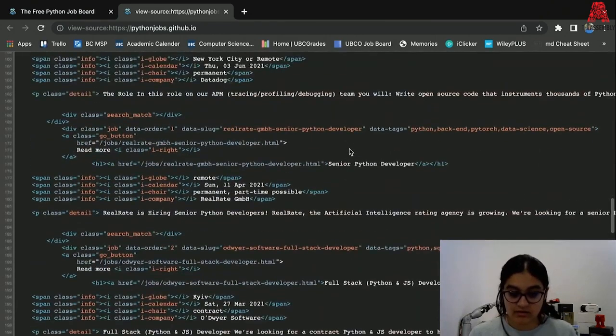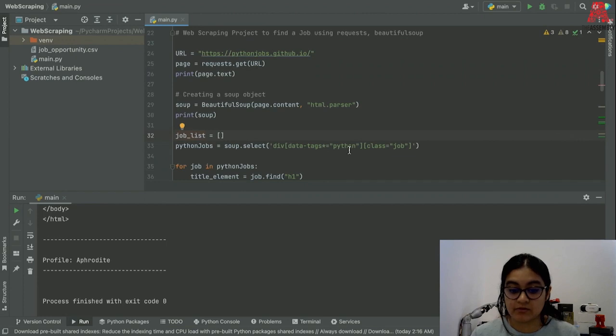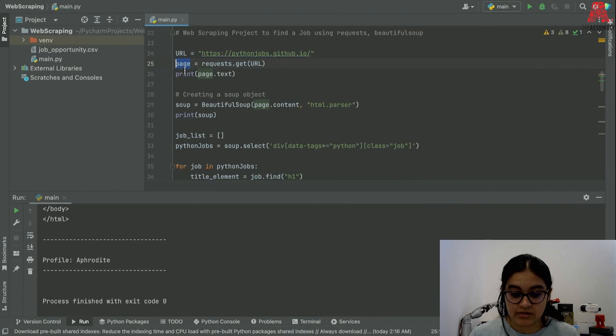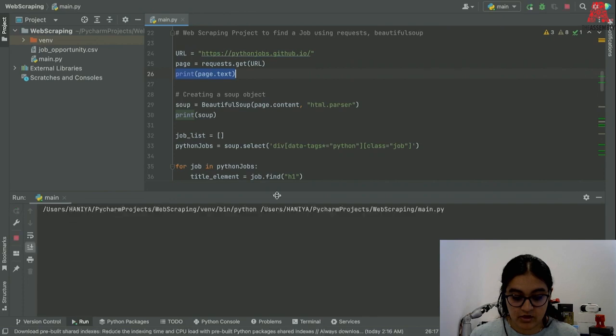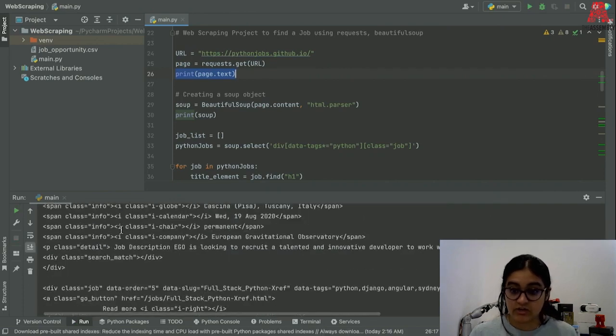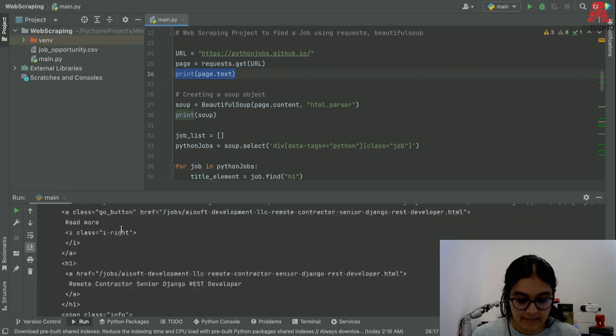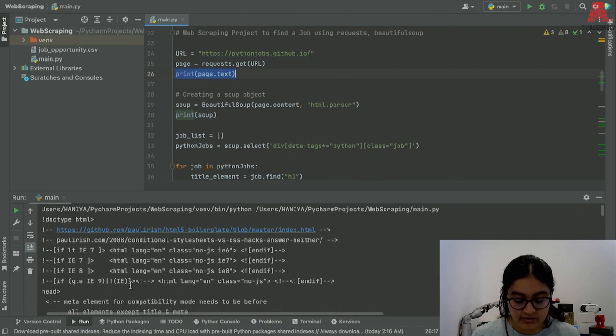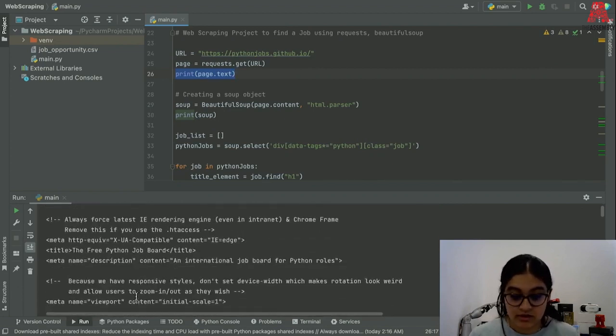Now, going back to our Python code, first things first is we have to use the URL of the website that we want to scrape and make sure that we use the .get function from our requests module in order to extract all the HTML code into our variable called page. And here, if we print out page.text, we would essentially have all the code from the HTML source code. There we go, the same source code that we found earlier.